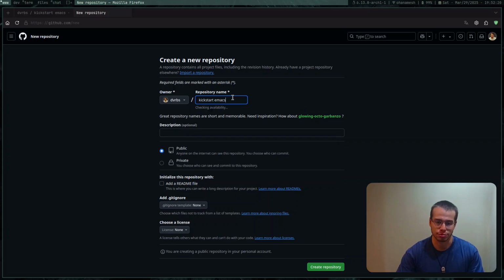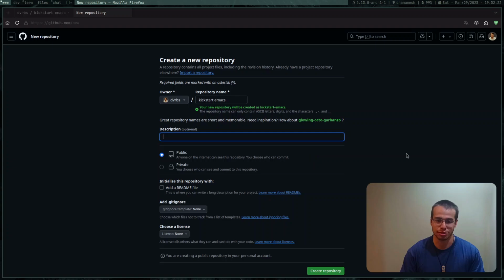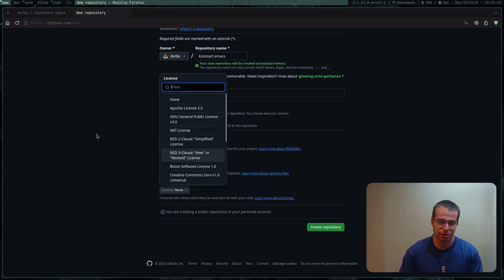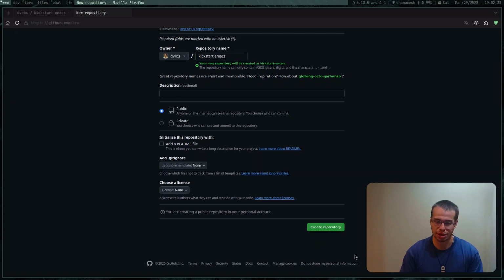This is going to be Kickstarter Emacs. It is available in mine. I'm not going to give any descriptions. Again, this is a mirror, a public mirror, so it's going to be fine. No readme required. I even had a gitignore. I already have a license, so it doesn't matter that much. Create a repository. There we go.